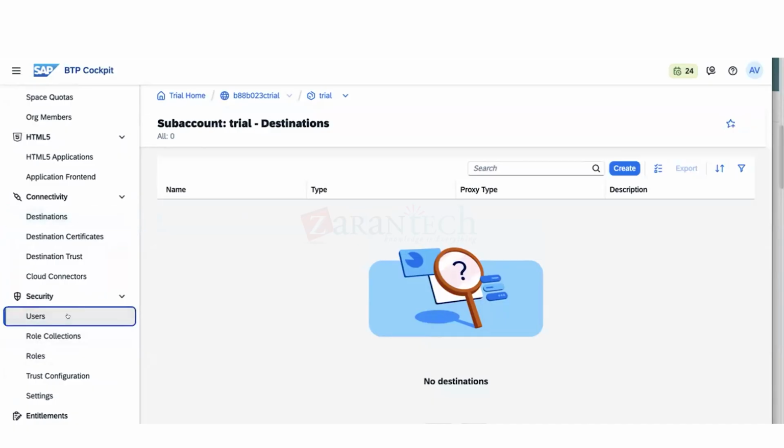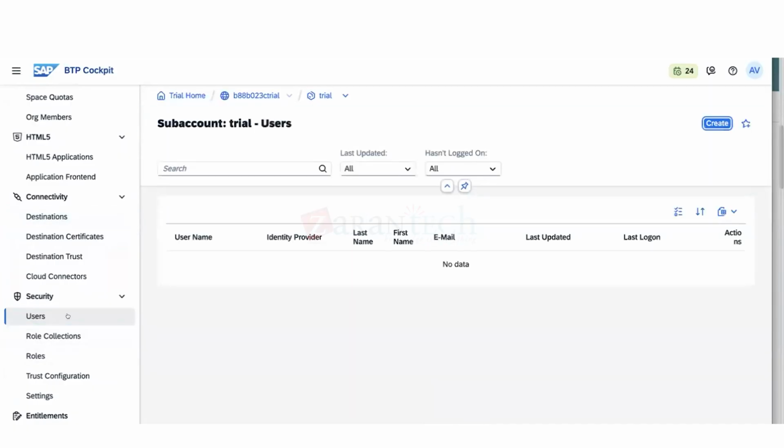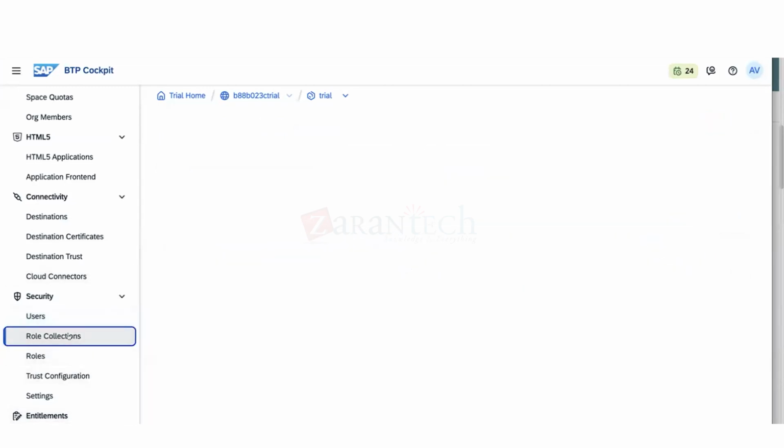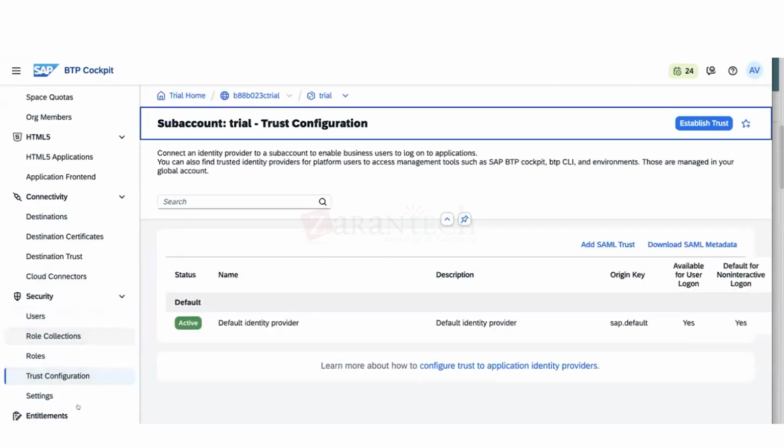Then in the securities, you will have multiple options. First and foremost, as a user you will see your user ID there, and if you want to create different types of users, we will see all those different types of users. We have also seen different role collections and the trust configuration, and holistically we have seen different options. Okay, so now this class is mostly going to be an exercise.